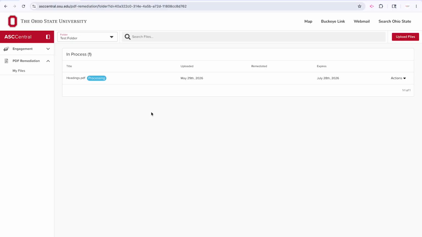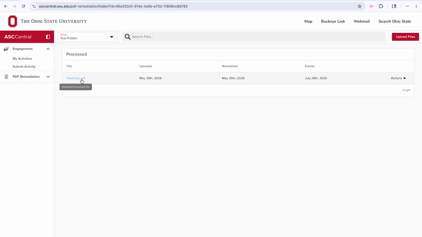Depending on the size of your PDF, this may take several moments to a minute for it to complete. Once the remediation process is finished, you can download the new version of your PDF to your local device. You can either click the PDF's file name to download it, or click the Actions button and pick Download Process File. Once you do this, you'll find it in your browser's Download tab.